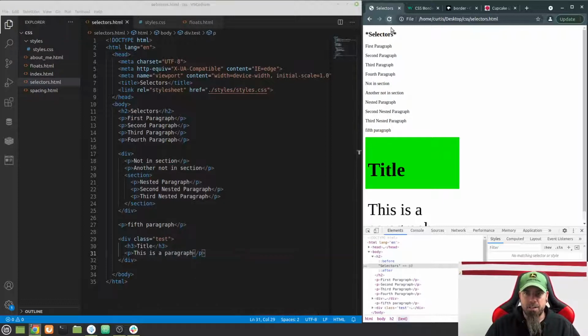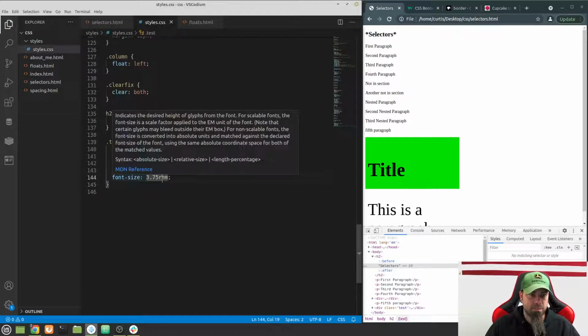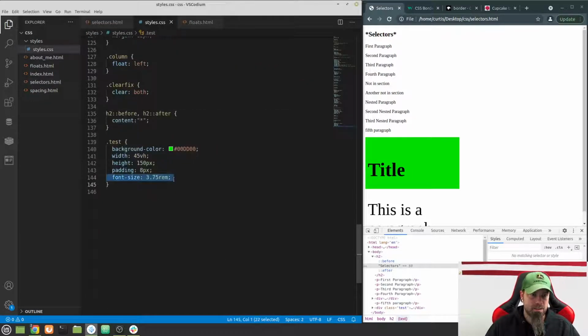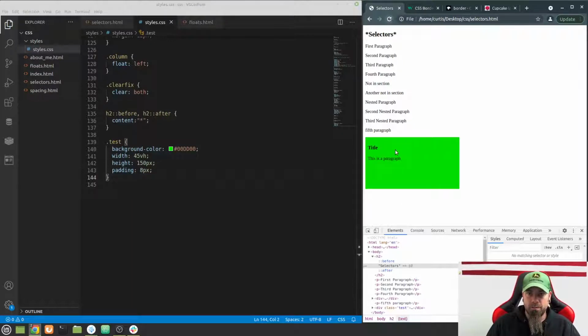And then we'll do a paragraph tag, and we'll say this is a paragraph. And let's refresh that now. And then let's go back in here, and let's get rid of this font size 3.75. Because what I can do is I want to refresh that there, and I want to be able to control this title and this paragraph, okay? So, well, actually, let's do it this way. Let's talk about the new one. The new one here is EMs, okay?